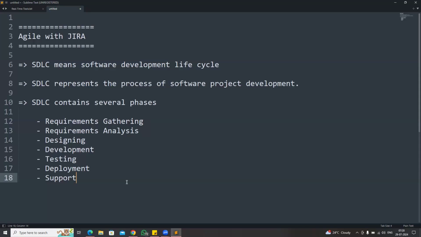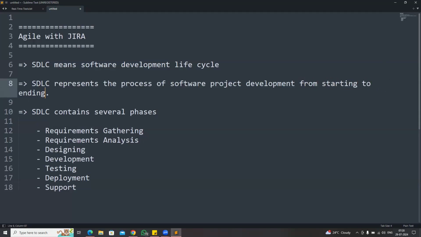So this is the human life cycle. Similarly, for a software project also, a life cycle will be available. The life cycle of a software project is called the SDLC process, the software development life cycle. This SDLC represents the process of project development from starting to ending. How we are going to start and how we are going to end will be represented by SDLC.